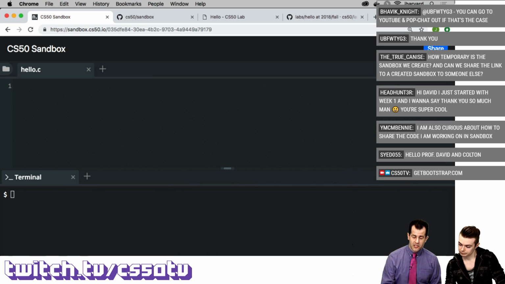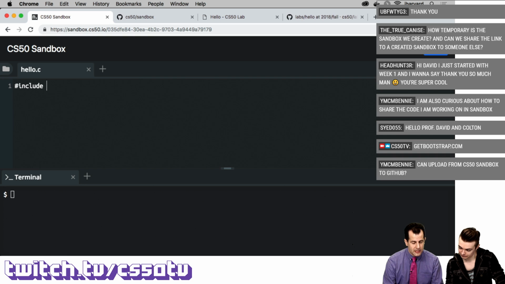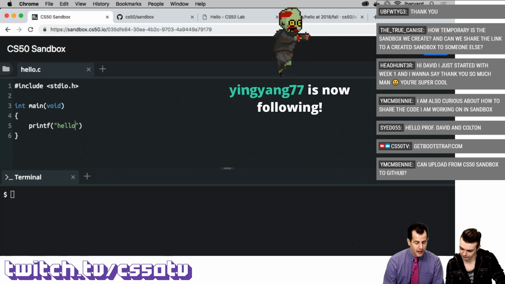Yeah, so sharing is possible, and this is not going to be a very interesting sandbox, but let's go ahead and do this real quick. Let me go ahead and whip up the simplest of programs in C here. So include stdio.h, int main(void), and you'll notice it has syntax highlighting like CS50 IDE, and it's providing that feedback to me visually. Hello world, semicolon. So here's a very simple C program.